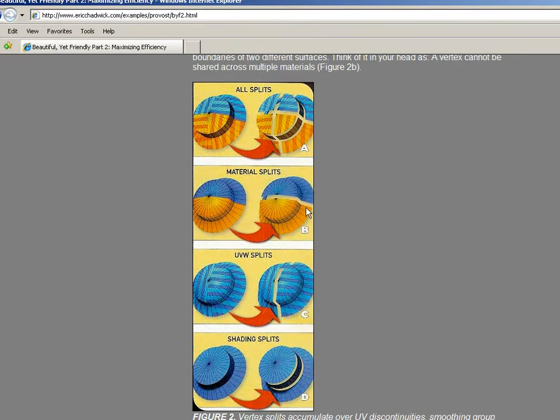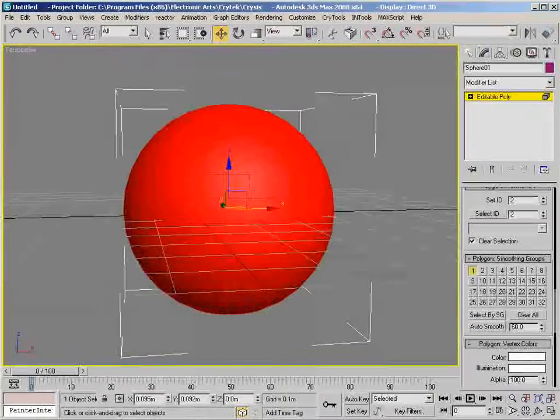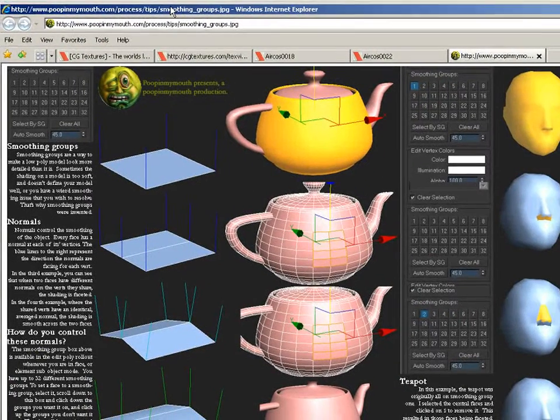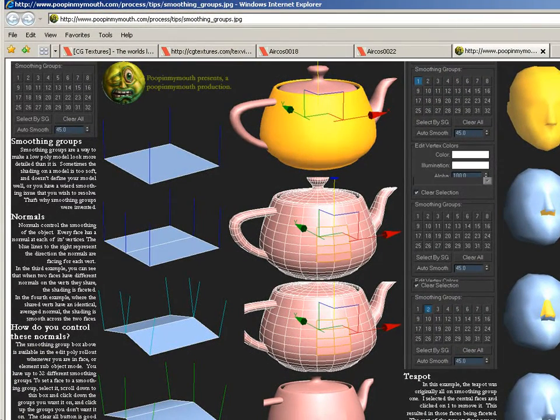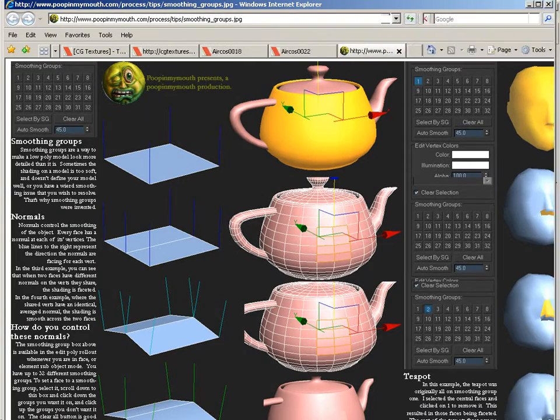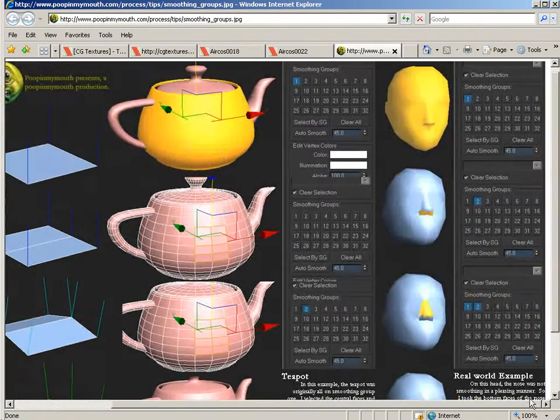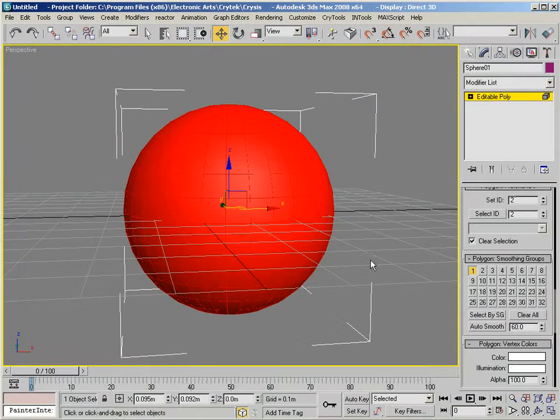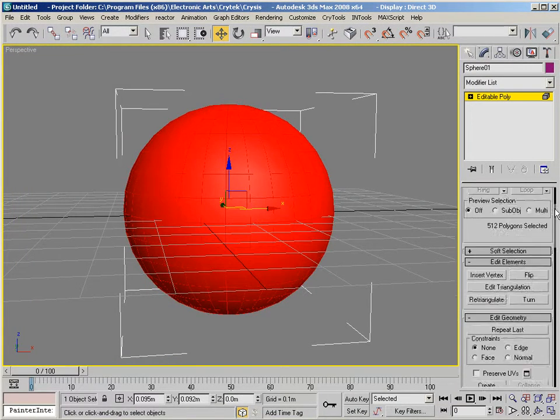Basically, this is talking about different types of splits, and having a lot of materials is expensive, having UV splits is expensive, and shading splits like smoothing groups. So, in this other tutorial that you can find on poopinmymouth.com, basically it's talking about how in order to make some harsh edges, you have to separate things out into different smoothing groups. And so I'm going to go ahead and show you how that kind of works.